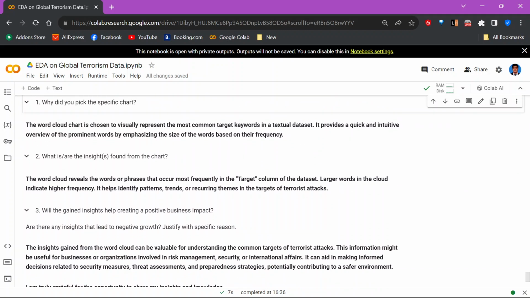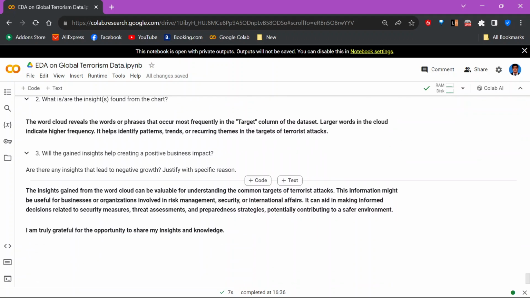Found from the chart, the word cloud reveals the words or phrases that occur most frequently in the target column of the dataset. Larger words in the cloud indicate higher frequency. It helps identify patterns, trends, or recurring themes in the targets of terrorist attacks. Will the gained insights help create a positive and negative impact?